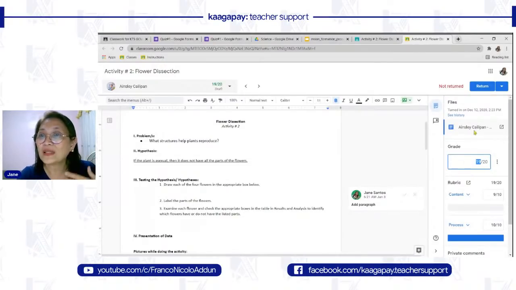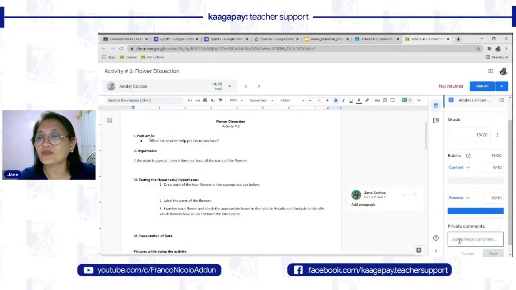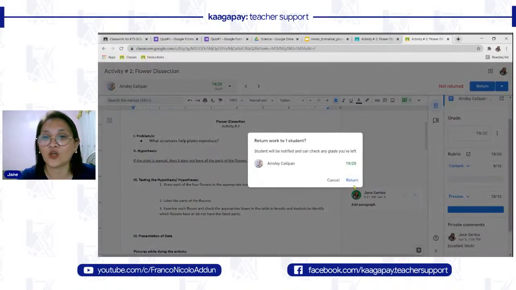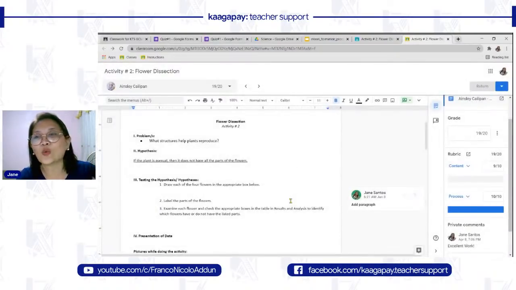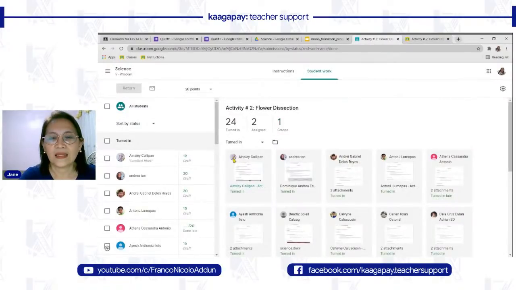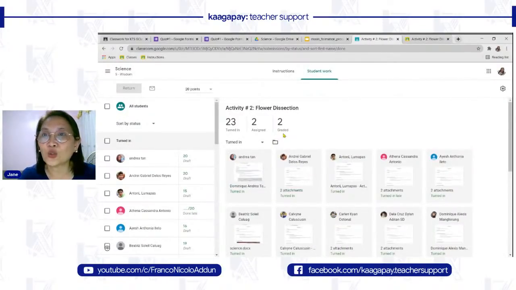So, after that, pwede na natin i-return. Or, we can have a private comment here. For example, excellent work. Ayan. Okay. And then, we can now return the work of our pupils or students individually. Pwede po yun. So, click return. So, this student will receive her or his work. Okay. And then, balik tayo. Ayan. Tignan ninyo yung graded. Naging 2. Because I already graded or returned the work of one student.